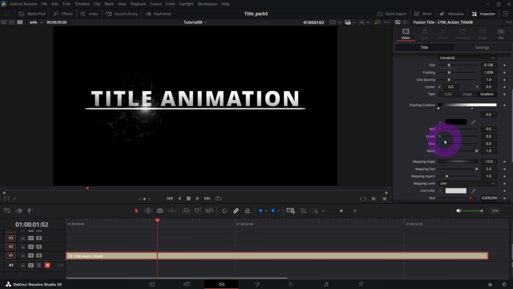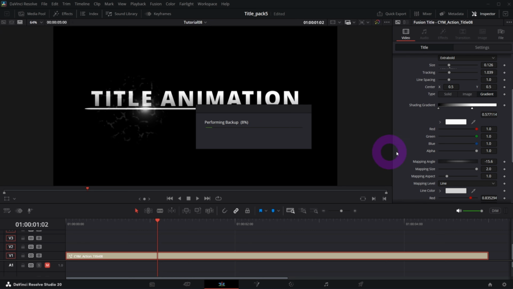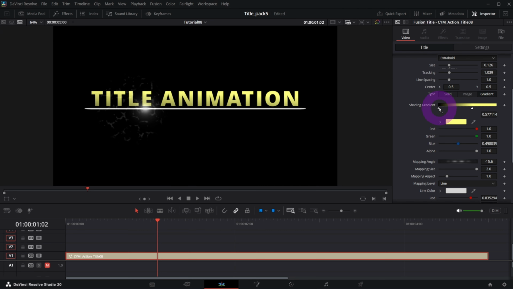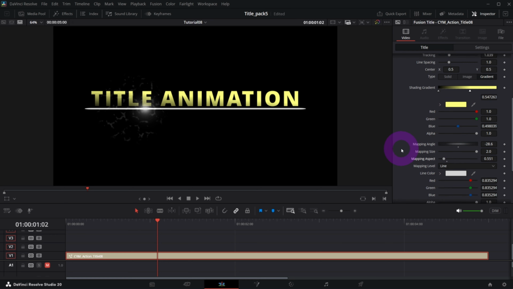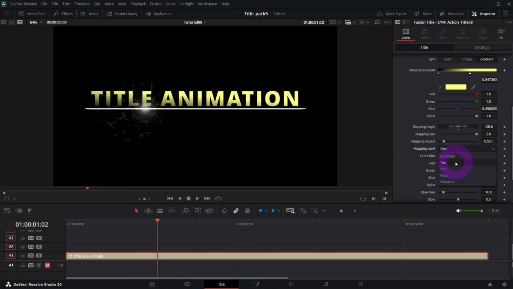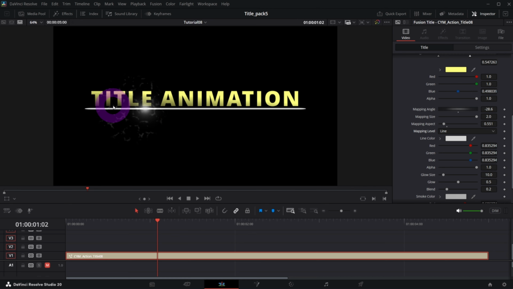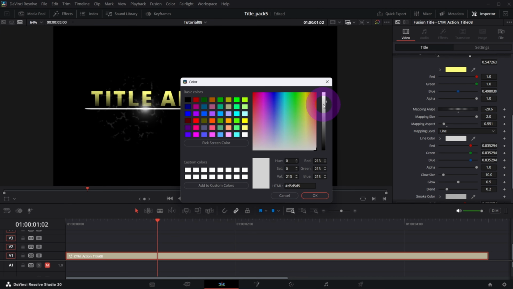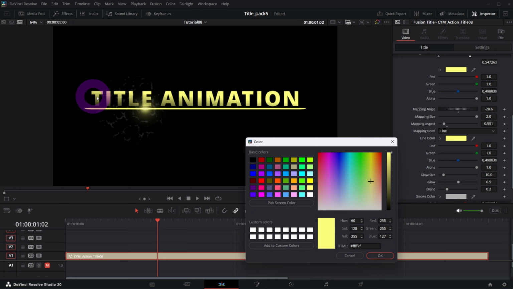Next is the color. As you see, I've set it by default as gradient because I think gradient looks better with this effect, but you can change this, of course, and you can further customize the gradient, all the options like mapping, aspect, and so on. And then you can control the line. By default, it's some kind of gray. You can change it as well. Let me align it with the color of my text. So this is some kind of yellow.